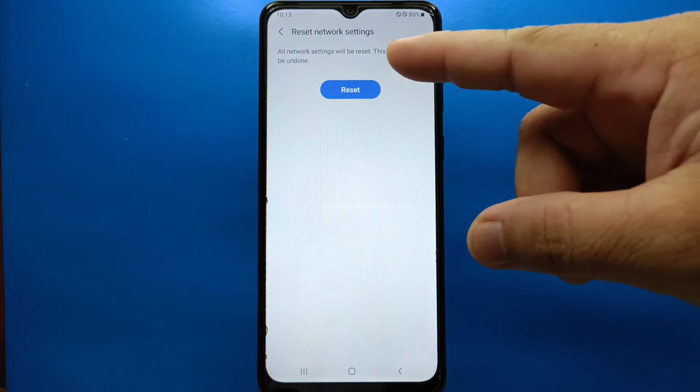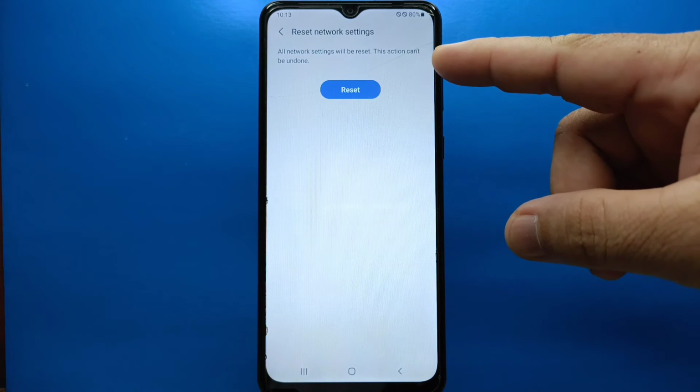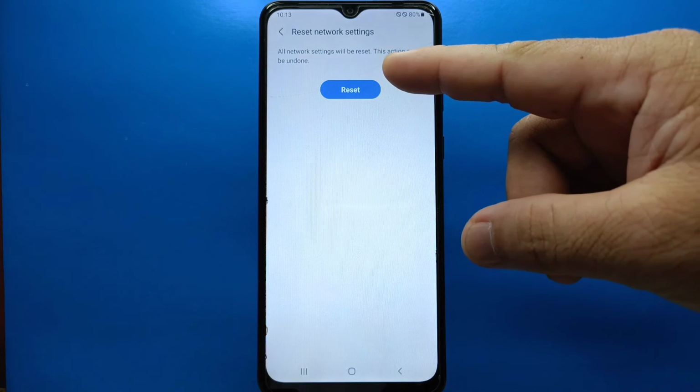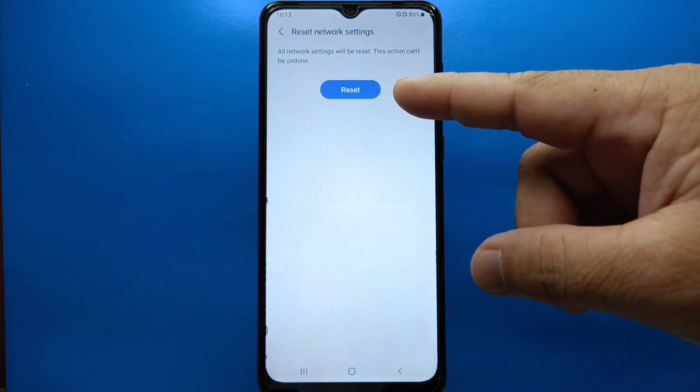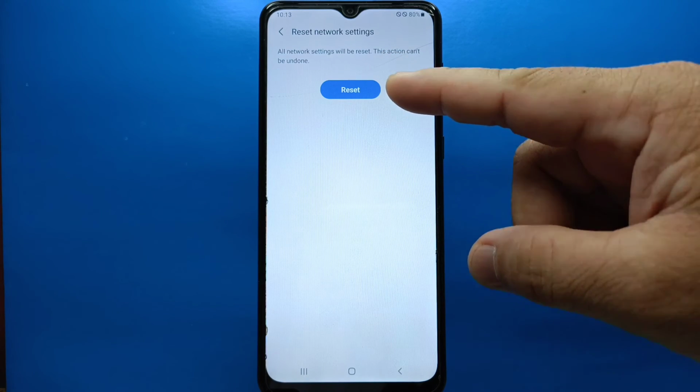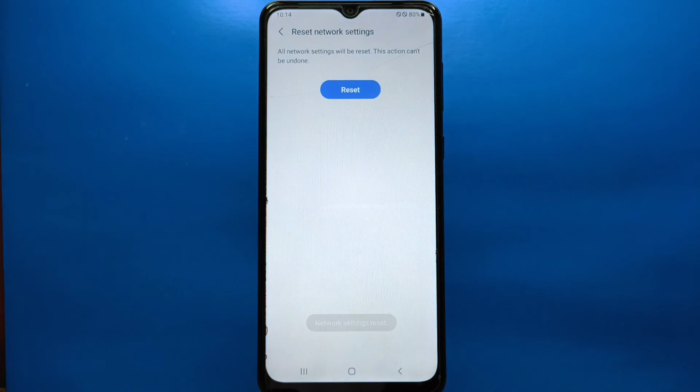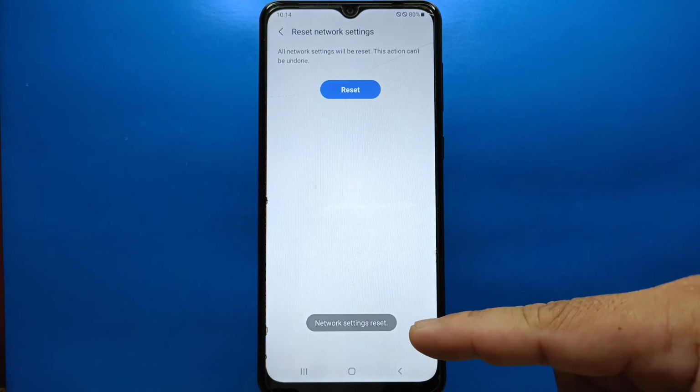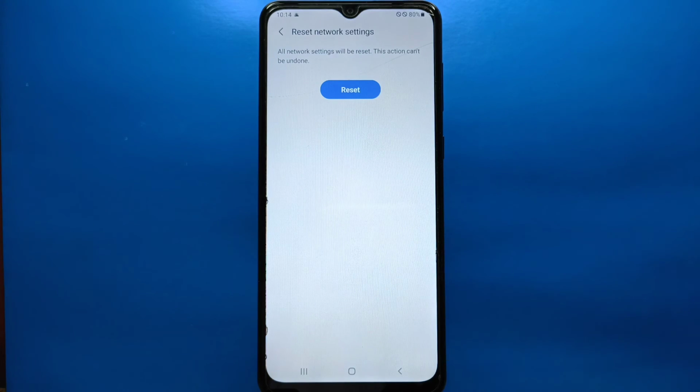All network settings will be reset. This action can't be undone. What you'll have to do is tap the Reset button. Network settings reset. And that's it. We have successfully reset network settings on Samsung Galaxy A02.